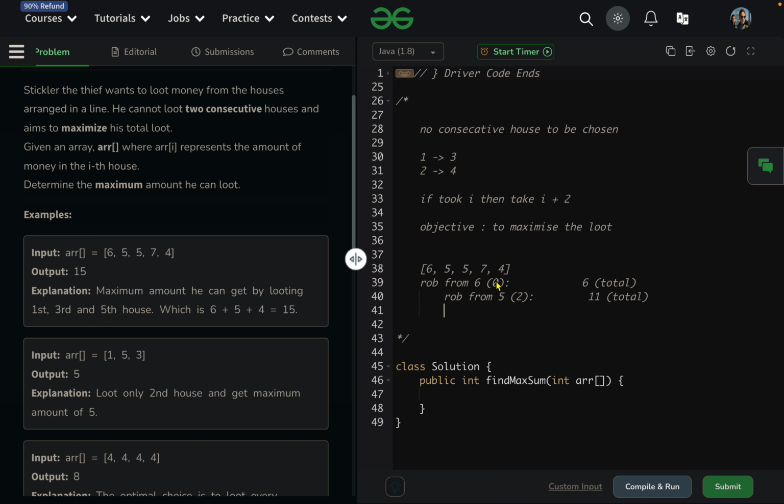Now if I've chosen 5, then I'll go and rob from 4, which is at index 0, 1, 2, 3, 4. Okay, it's at index 4. Coincidence. So 15. So that is our total.